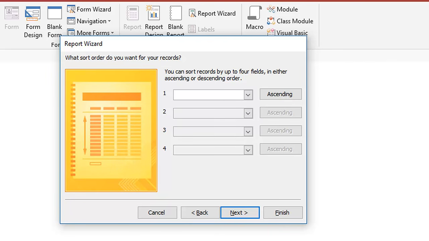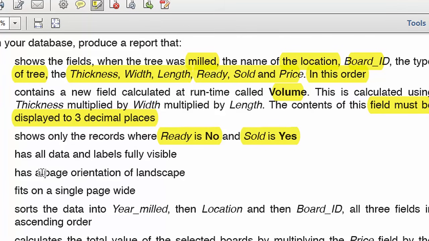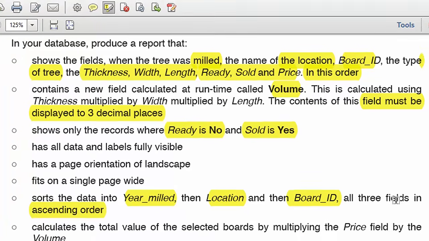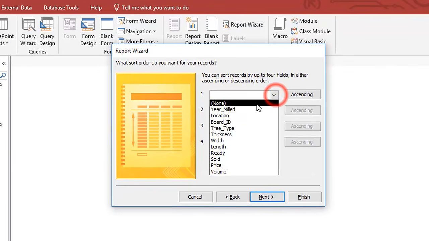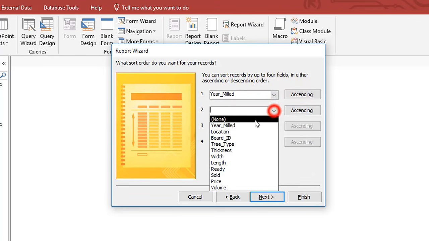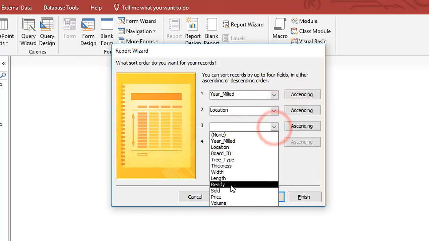and I'm going to go to next, and I want to add my sorting here. So the sorting, it says, we want to have a look here. So sorts the data into year milled, then by location, then by board ID, and all of them in ascending order, all three fields in ascending order. So milled, location, board ID. So I'm going to go to year milled, location, and then by board ID.